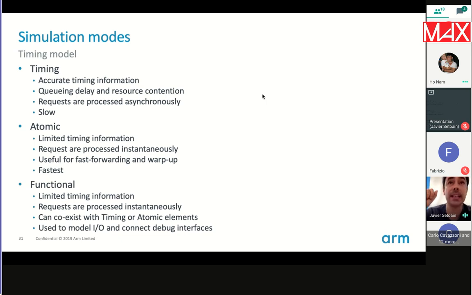Nevertheless, it's extremely slow. It's about 1 order of magnitude slower than functional simulation or atomic simulation, and that one is already like 3 orders of magnitude slower than real time. So you have to take that into account. Simulating a couple of seconds in timing simulation is extremely slow. It will take hours.